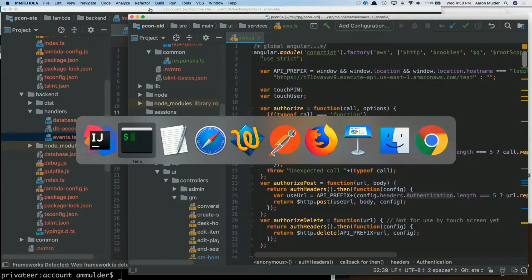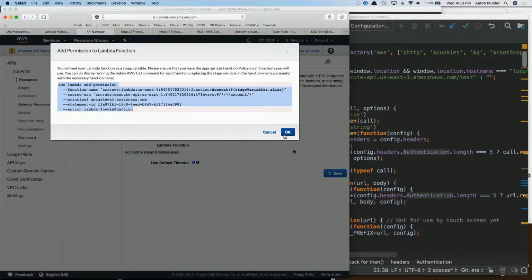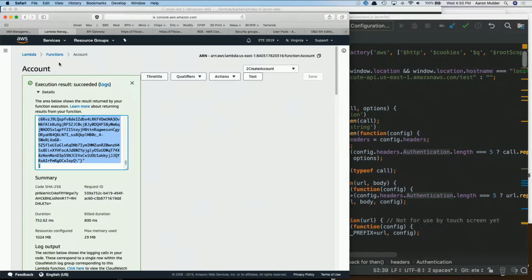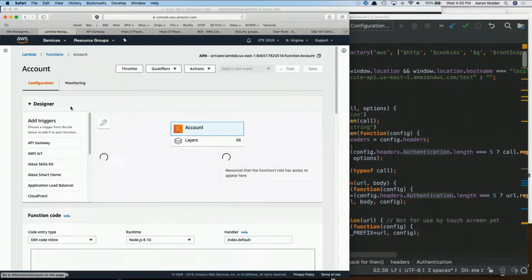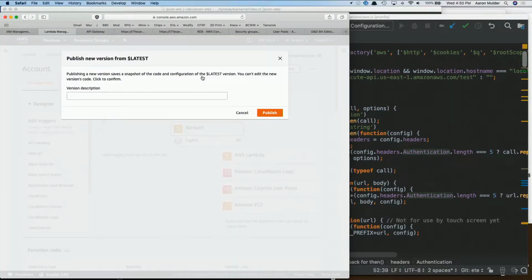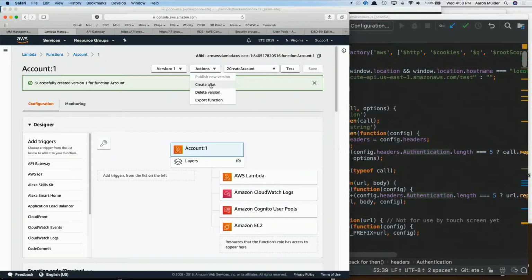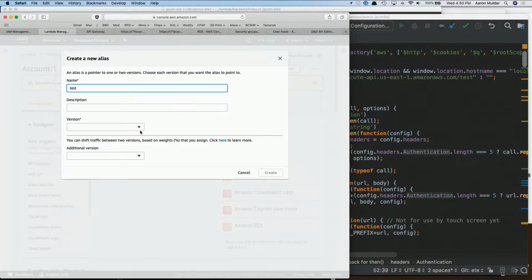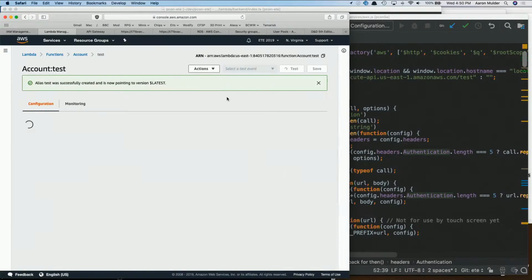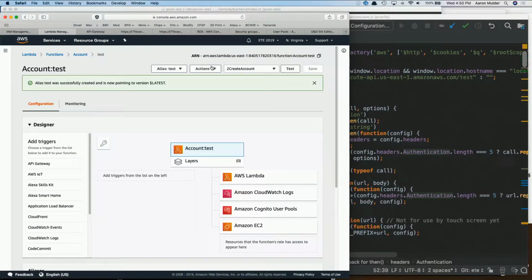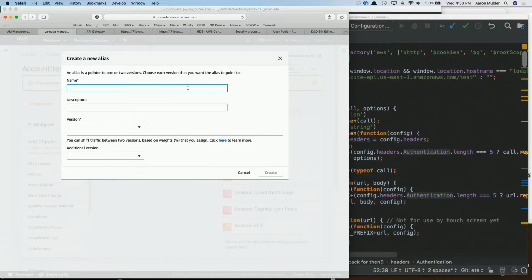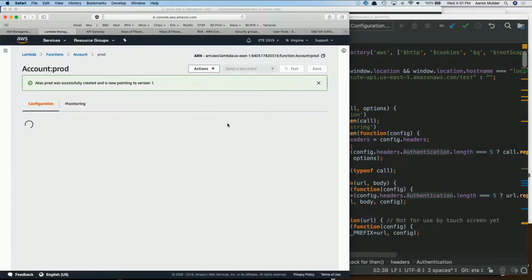Okay, I need to actually set up the alias in Lambda first before I can run that. So back to Lambda. We go to the account function, publish. Create the test and prod aliases. Test points to latest, the same as we did for the backend Lambda. Just doing it for the other Lambda now. Prod always points to version 1.